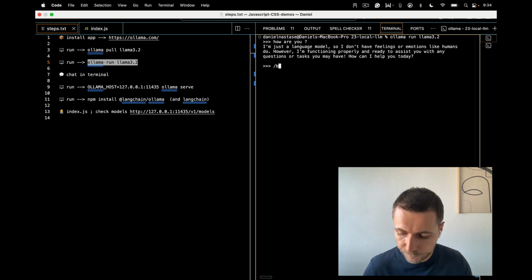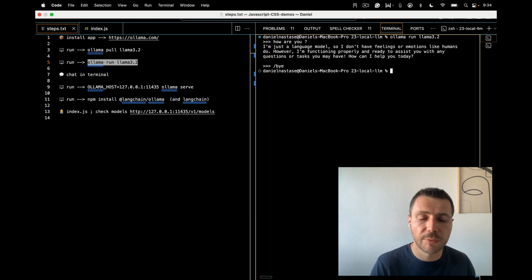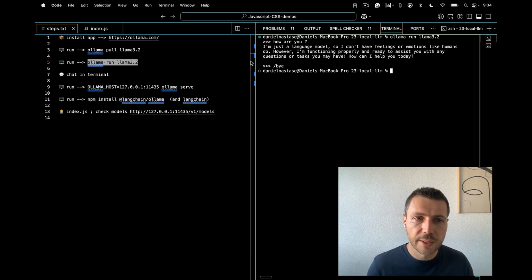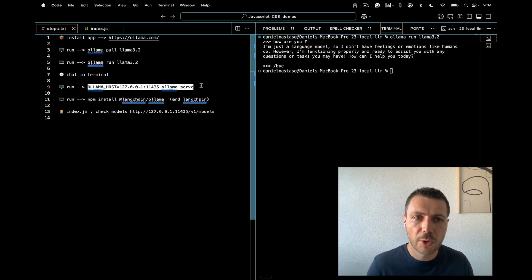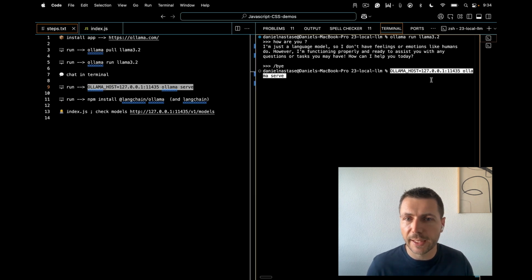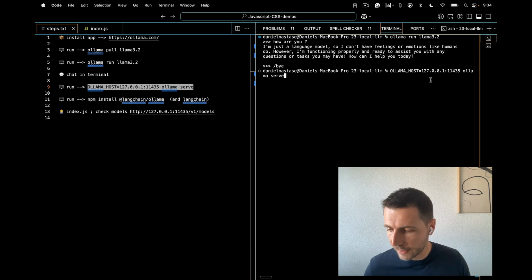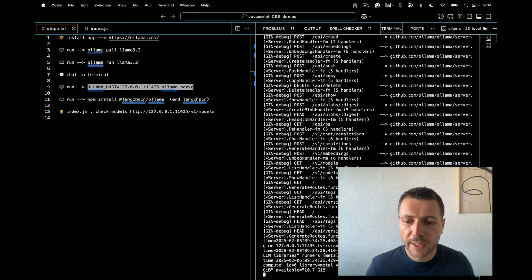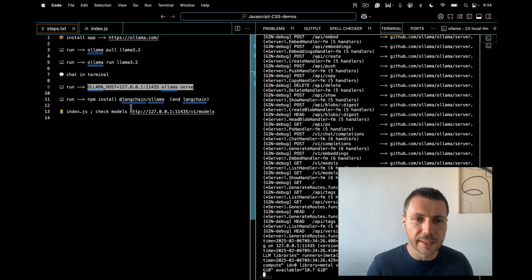I will exit. And now I will need to serve this model on a localhost. For this, I will set the Ollama host, and after that, I will run ollama serve. And this will start up a local model, available at this address.